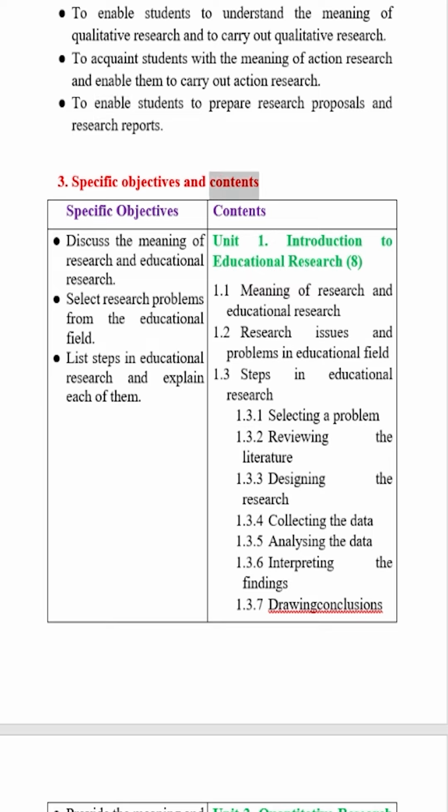Specific objectives and contents. Specific objectives. Contents. Discuss the meaning of research and educational research. Select research problems from the educational field. List steps in educational research and explain each of them. Unit 1. Introduction to Educational Research, 8. Meaning of research and educational research. Research issues and problems in educational field.